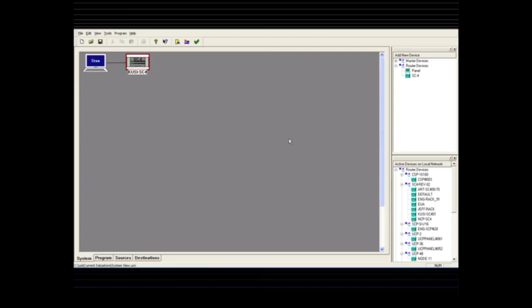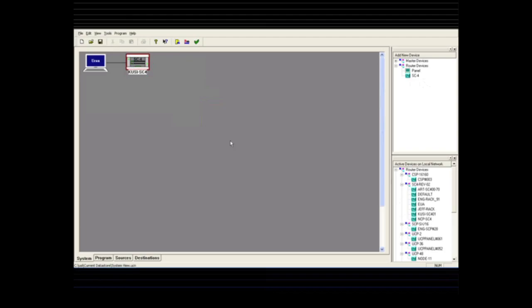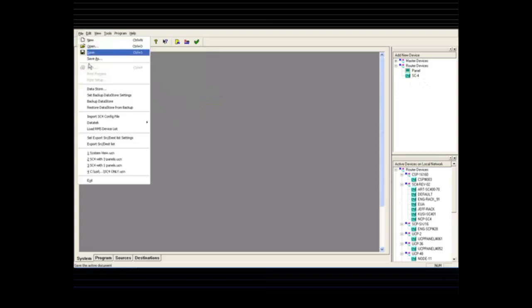So if I wanted to use the current name that's in my SC4 right now and bring it onto the screen here, then I would start by not adding a device over here, an SC4. So let's begin again by just reopening our current data store view. Okay, we're already in this view, so we have to close this view.